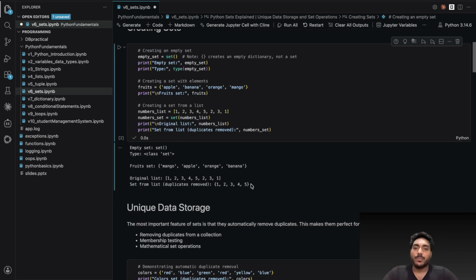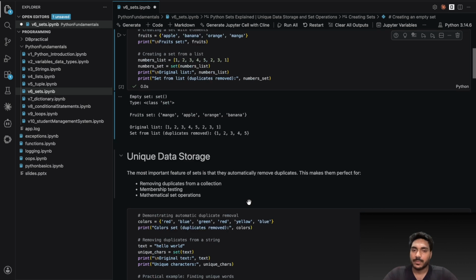One of the most important features of the set is that it automatically removes duplicates. So let's say I have a set with multiple repetitive values. In that case, what will the set do? It will automatically remove the duplicates and just keep the unique values. This makes them perfect for removing duplicates, membership testing, and when we are working with mathematical set operations.